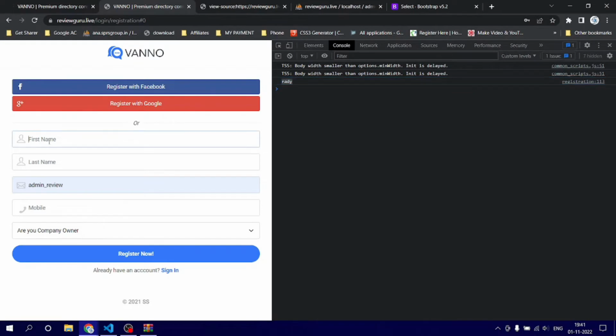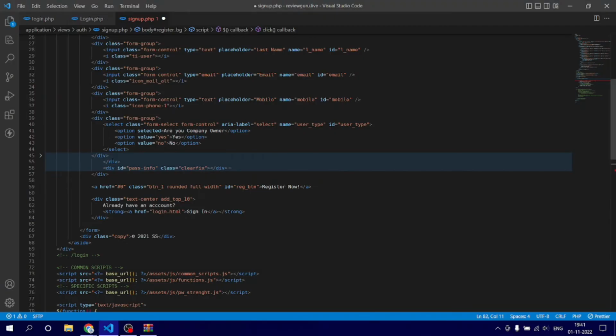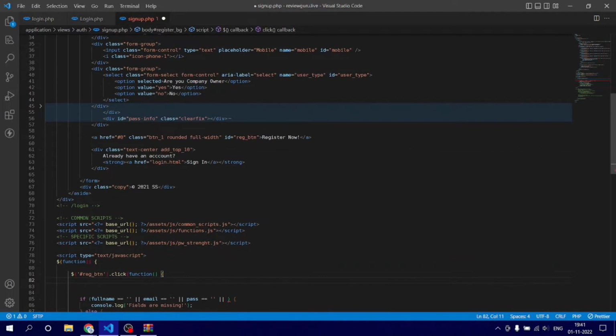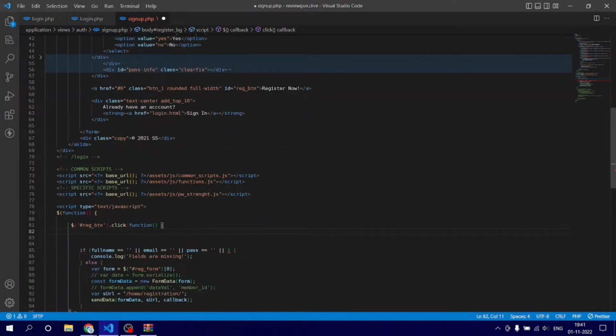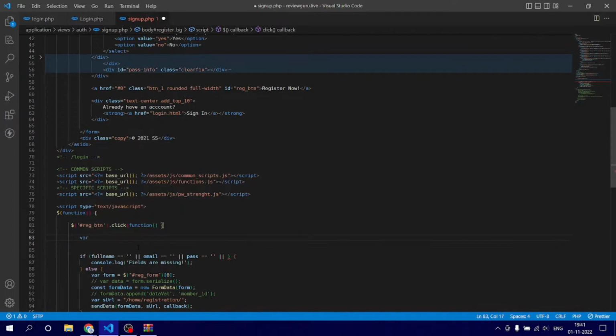So we need to collect all the element values. To do that, we just need to create some variables. Suppose a variable for the first name to check. This is for the validation part.